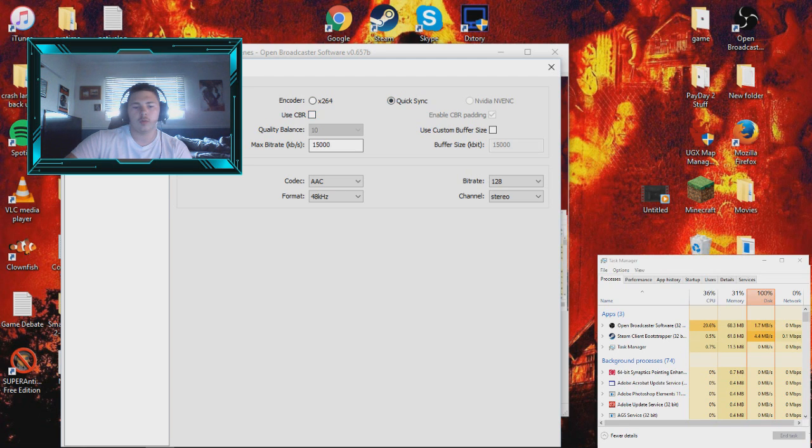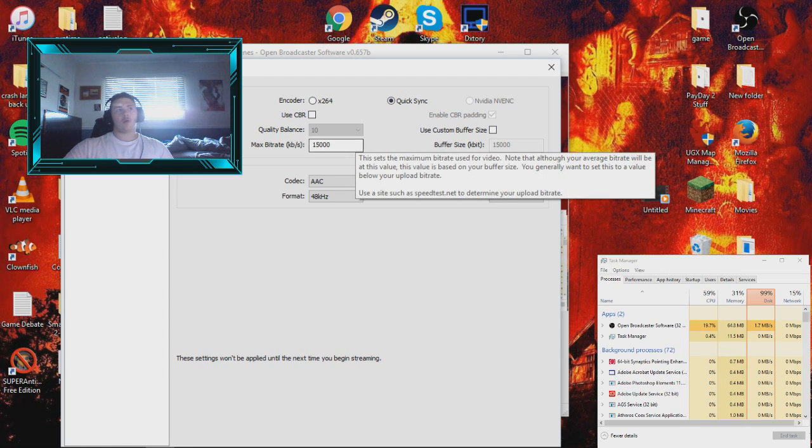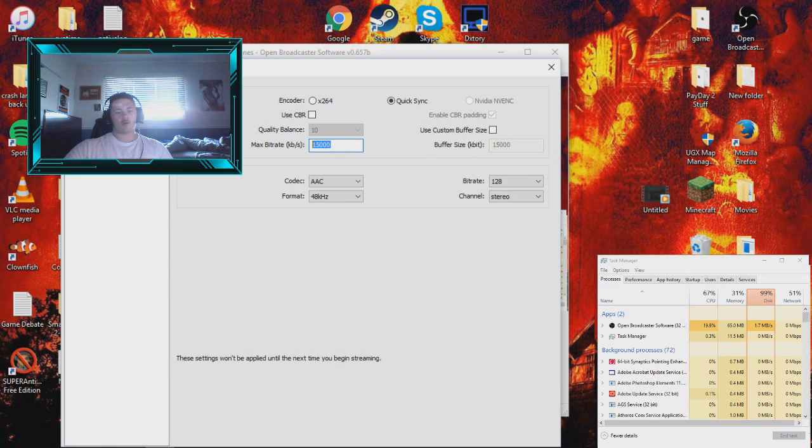Even though you can check or uncheck CBR, you can still put on the CBR padding. I mean, it really doesn't matter. CBR means constant bitrate, I believe. If you check it, no matter what, it's not going to work because QuickSync actually overrides it, kind of. So if you're going to be recording in 1080p, I would recommend going to 15,000, but if you're recording in 720p, 5,000 is more like it.